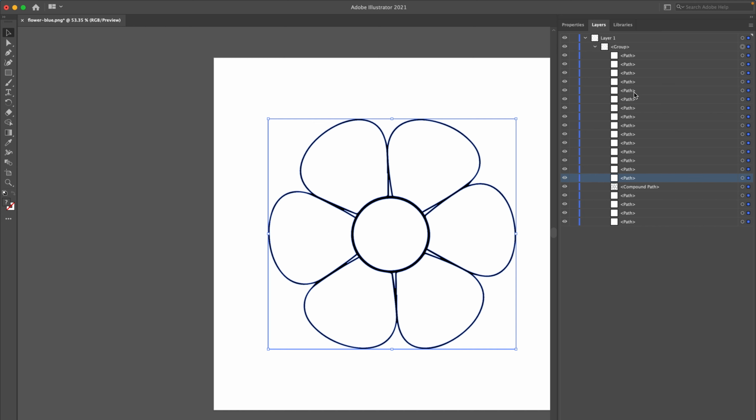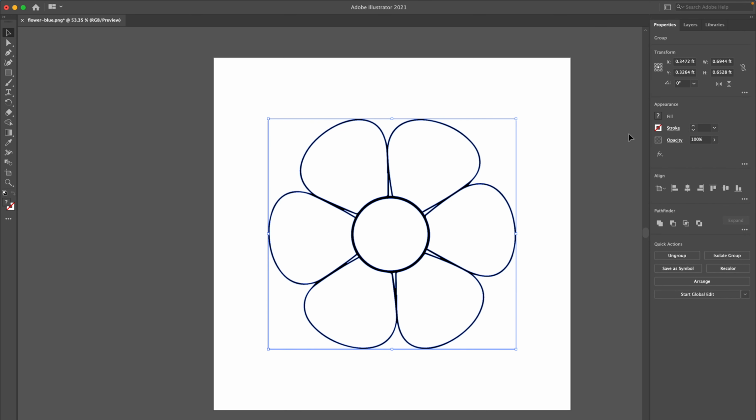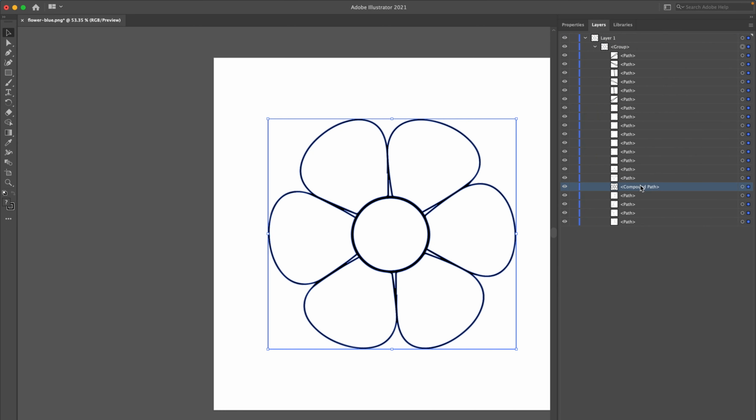So first of all, I'm gonna pick all the paths, then give them an outline just to be clear. Then pick the color black, for example. Go back to the layers. We can hide the compound path just to have the other paths more visible.